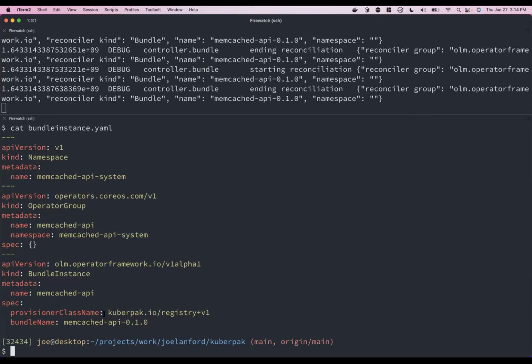So our registry v1 provisioner class is going to lay down a CSV with a bunch of other things in this namespace. And then OLM is installed in this cluster, so OLM is actually going to do some of the reconciliation of this. That's part of the reason that this can already integrate with what we already have for OLM. So let's go ahead and apply this.